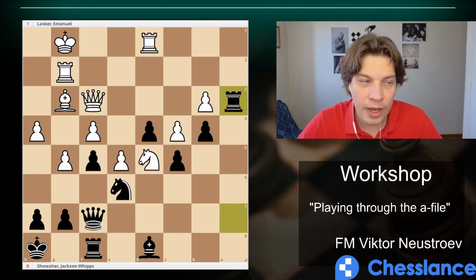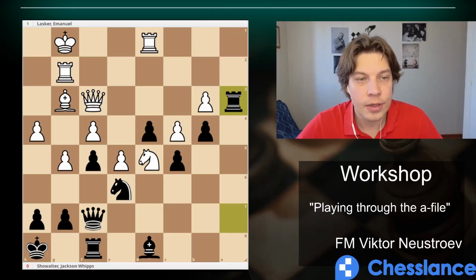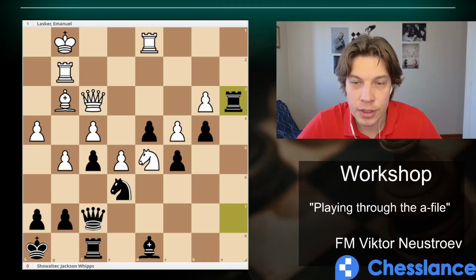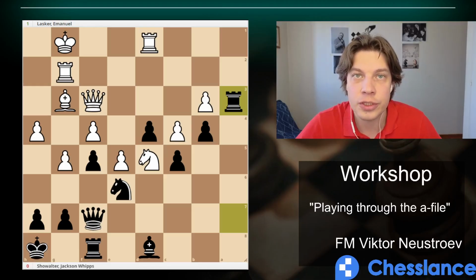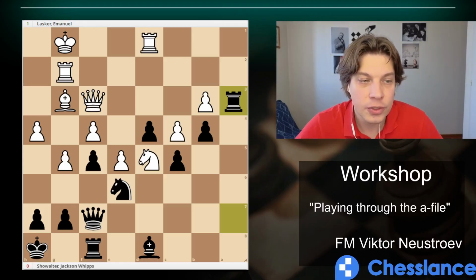What you have to remember when you do this play through the A file is that if you locate your pieces on the A file, your pieces no longer affect what is going on on the other side of the board. For example, let's say your rook is on a3, it cannot defend the 7th rank or the 6th rank if needed. That's why such a strategy should be played if you see that your opponent's counterplay on the other side of the board doesn't work, or is, for example, not sufficient to create any danger.